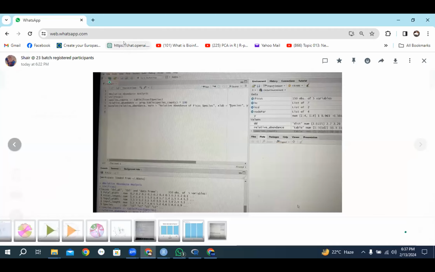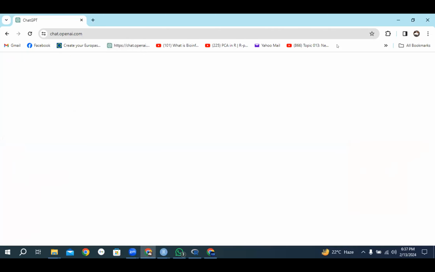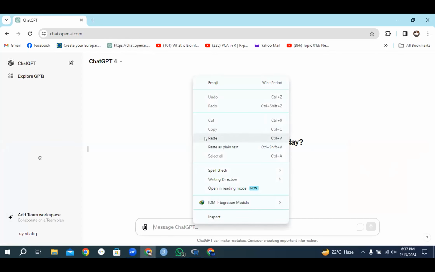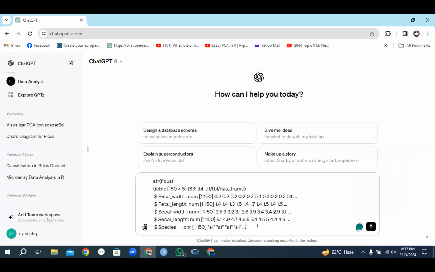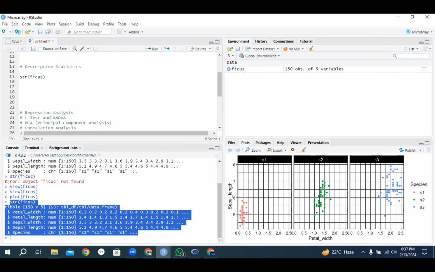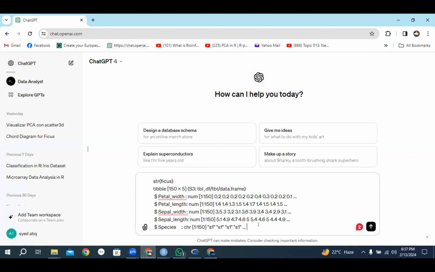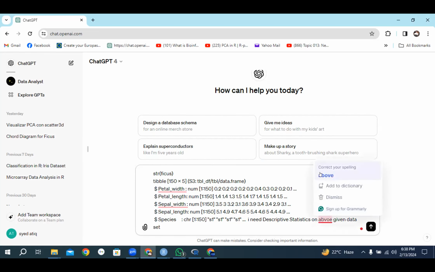Open ChatGPT. Paste within ChatGPT and write a line. I want to calculate, I want to find descriptive statistics. I need descriptive statistics of above given data set. Please write R script on above given data set.